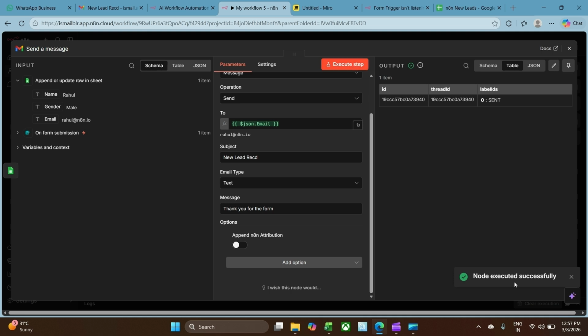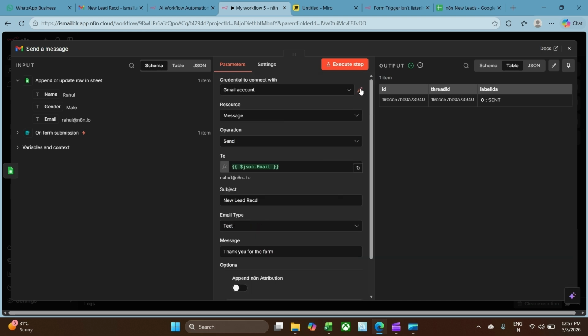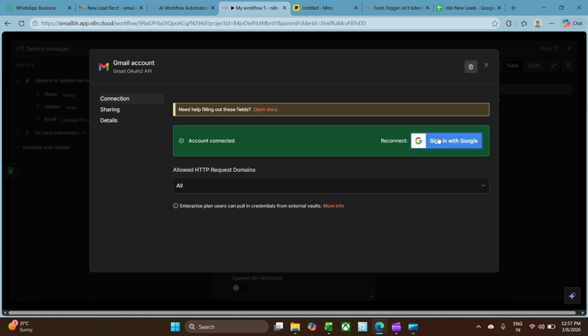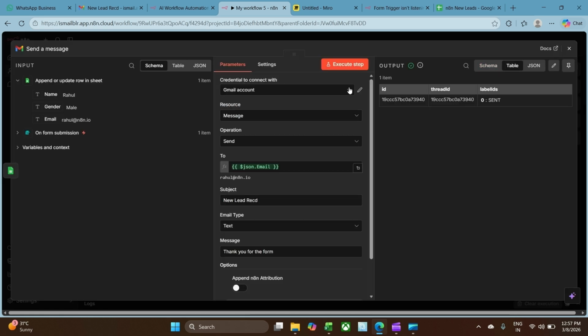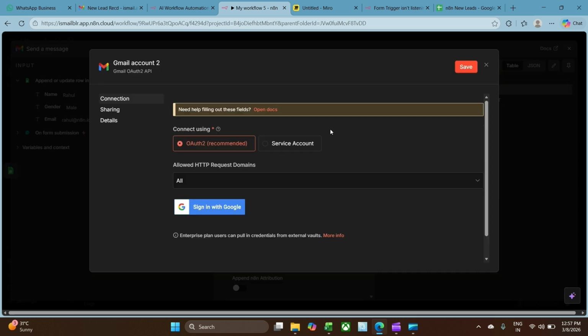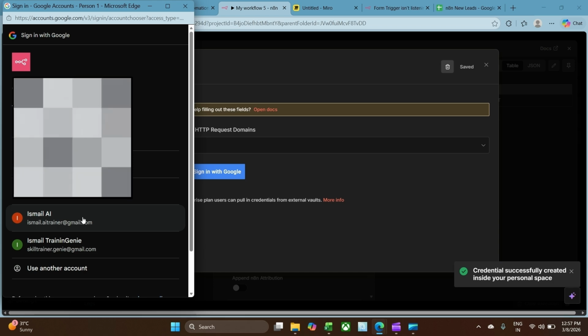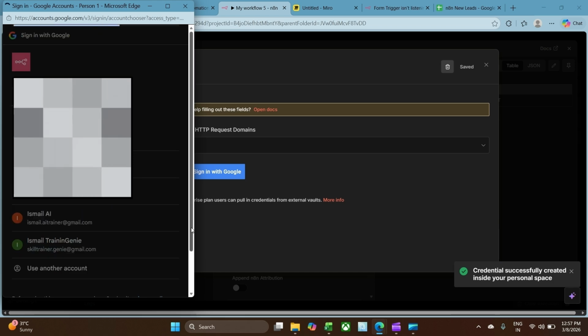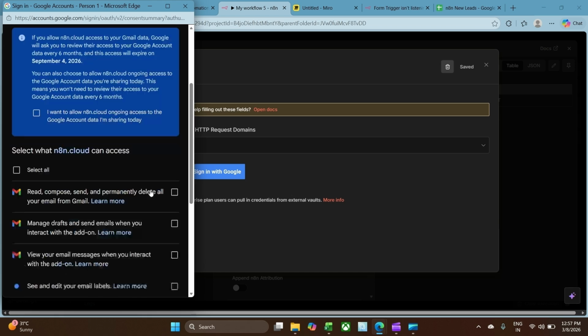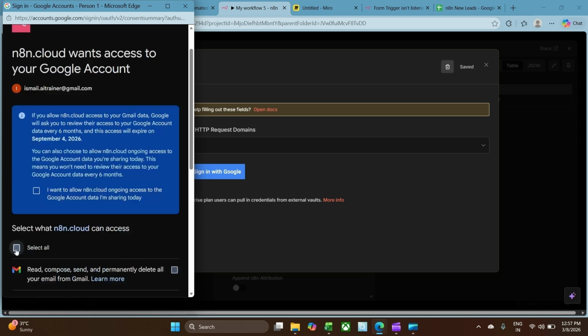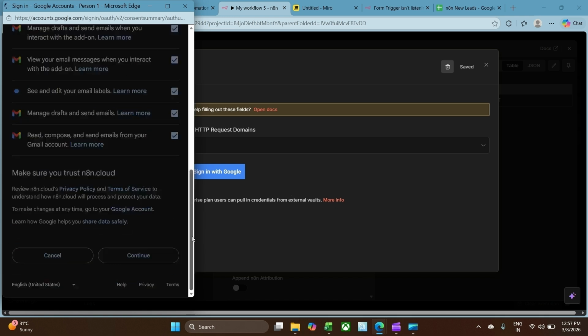Node executed successfully. So you will see it has sent an email. Let me change this email account here, so let's say a different account that is connected to this. I'm going to say create new credentials, sign in with Google, and I'm going to use this ID. So we're going to say select all, continue.